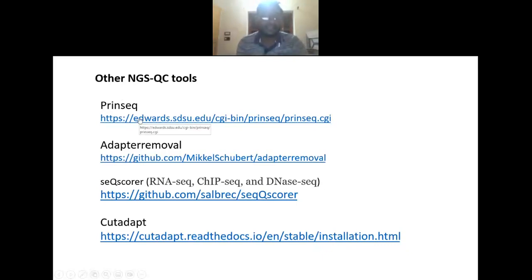You can check the data and then trim the data for good quality. Adapter removal works the same way. Yes, all these are packages within Conda itself, Printseq, Seqcore. It is not available in the Conda, but you can install it in the Conda environment. There will be packages there.